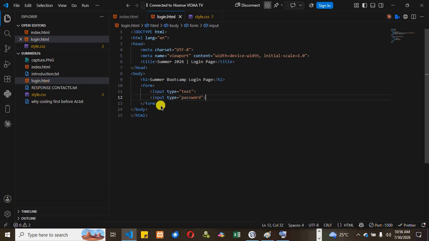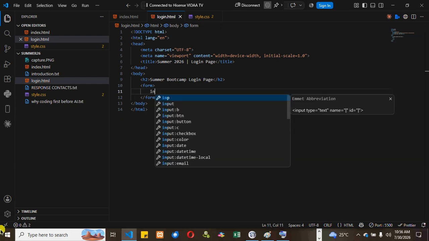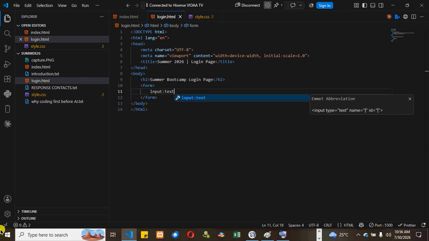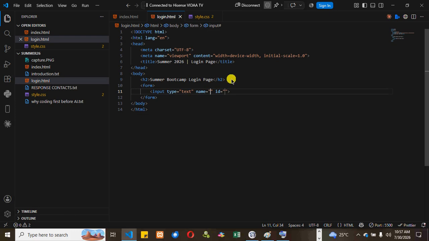So, with type of password, you can't see the password. But with type of text, you will see what is inside it. Are you following that? Right. This thing I did now, if I don't want to waste my time typing myself, what I'll just do is say input colon text and press enter key. I have all the attributes, most of the attributes I need: type, name, ID. I don't need these two for now.